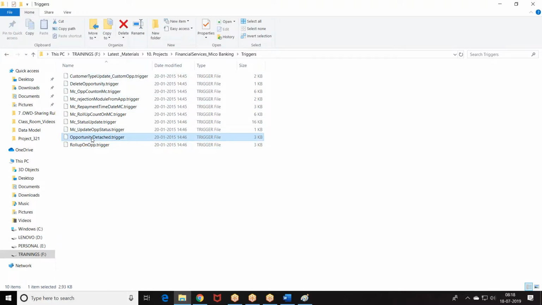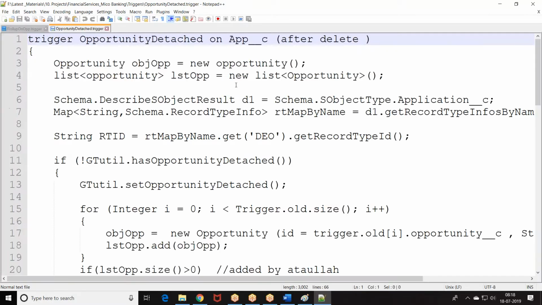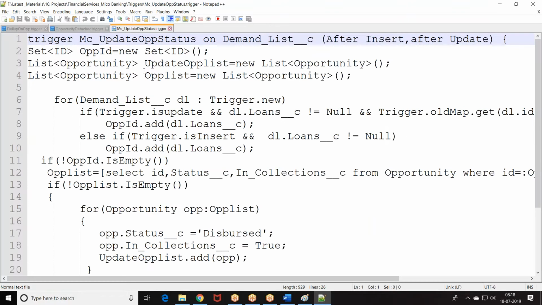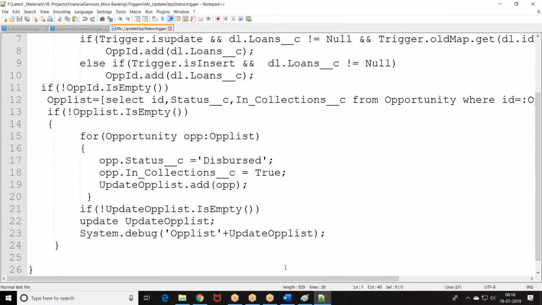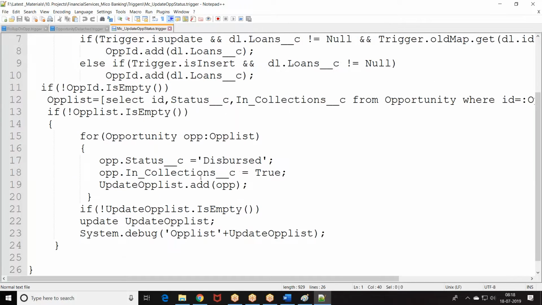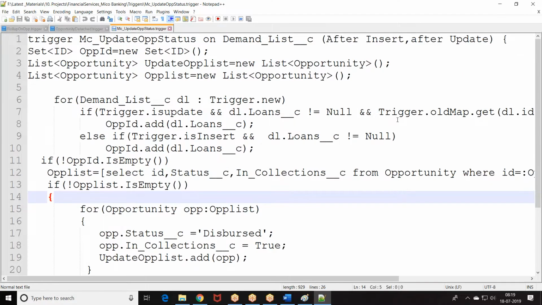Here we have opportunity detection. Open it. So what is this? This is the app object. Let me move. Update opportunity status. Demand list was an object here. Let me check. Okay, now this is a demand list. Look at the point. What is the data that is happening? Look at this. Opportunity object. So this is with respect to the applications.